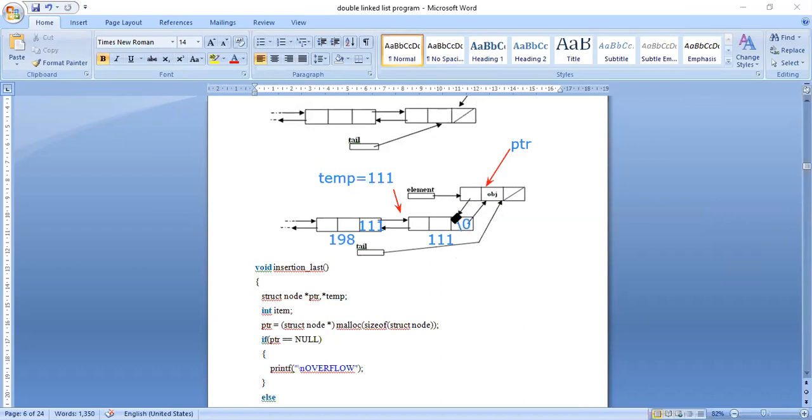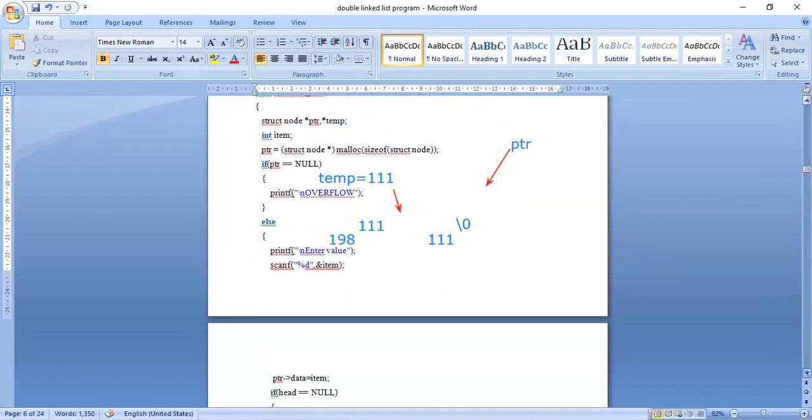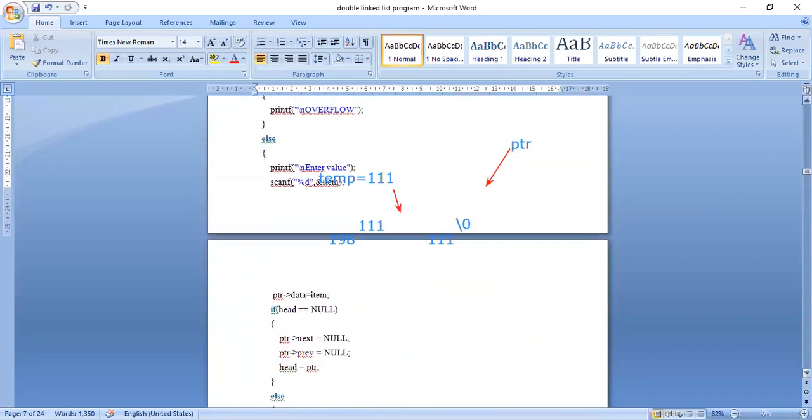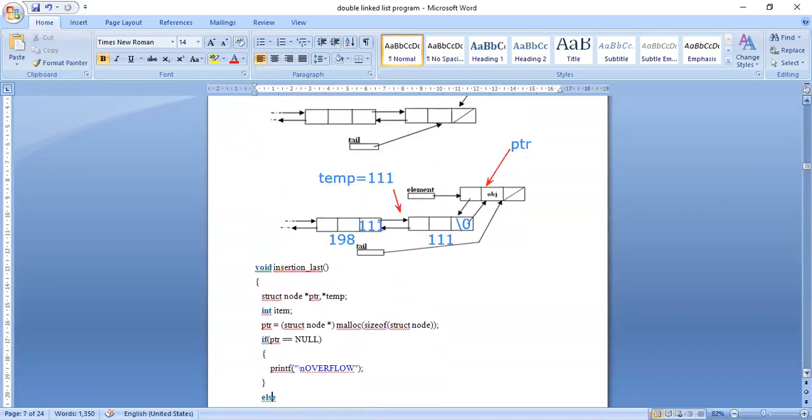So in this null part, what value will be copied? PTR value will be copied. Okay. Next, what will happen? See, line by line you have to trace. Until then you will not understand. Temp of next is equal to pointer. Next, pointer of previous is equal to temp. In pointer of previous, I will keep the value of 111.